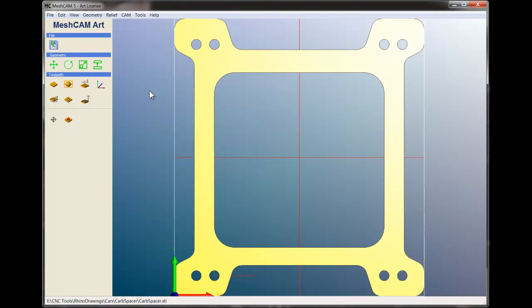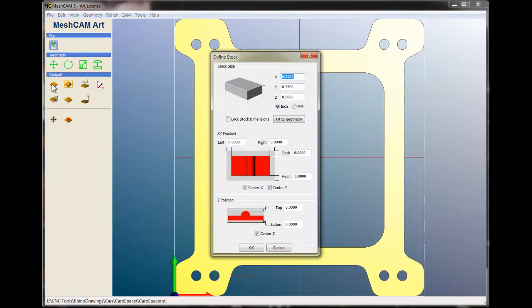What's a little bit unusual, though, is these questions are organized in a particular order here. You don't have to stick to that order, but MeshCam's author has gone to some trouble to try to make it simpler. So we'll start out defining the stock. That's the block of material you're going to start with before you have anything else. And so it'll just shrink fit to geometry an exact size block.